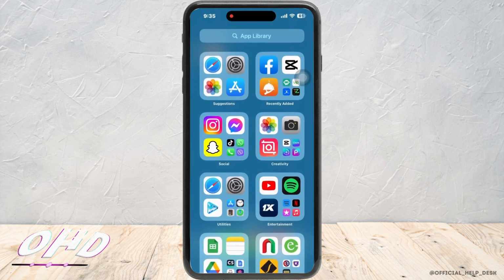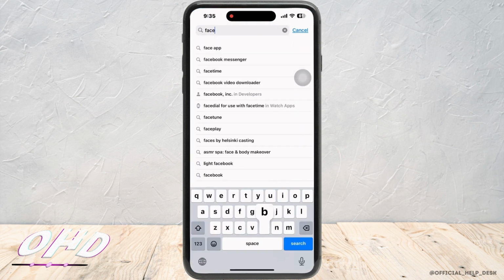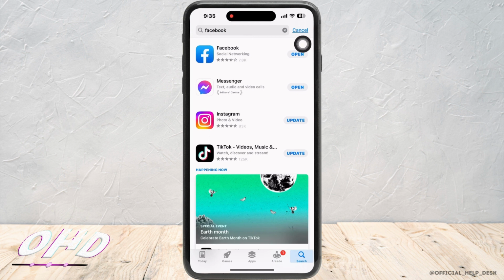Next, go to App Store and search for Facebook and be sure that you have the latest version of the app so that the app doesn't keep crashing. You can see my Facebook is up to date. If not, it would have shown update just as it is showing in Instagram.